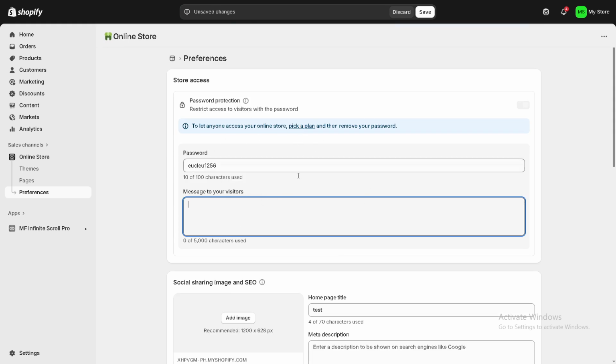I will now mention an optional step. You will find a section called Message to Your Visitors. In this field, you can leave a message for anyone who lands on your Coming Soon page. This could be a brief explanation about what your store sells, or a catchy slogan, or just a friendly greeting to your potential buyers. After all these changes, it's important to save them, so click on the Save button.